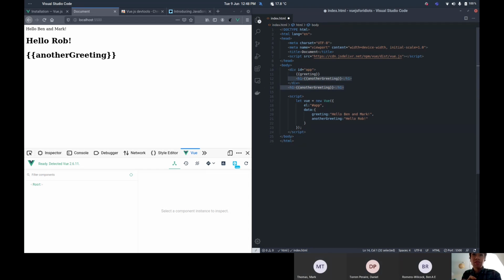Do we have enough time to do data binding? I think we do, just quickly. What we've done here is the simplest possible thing. We've just taken text here, and we're showing it.